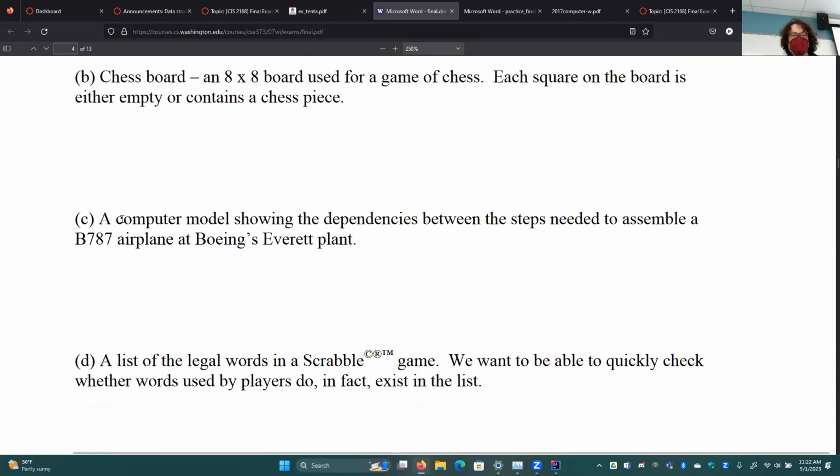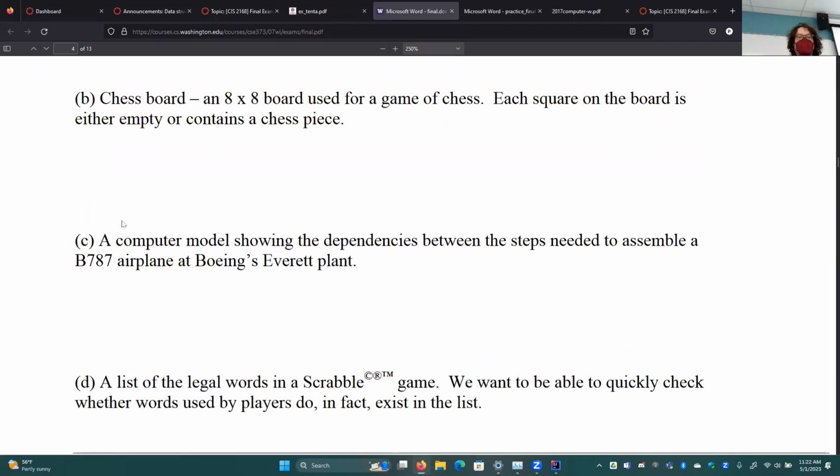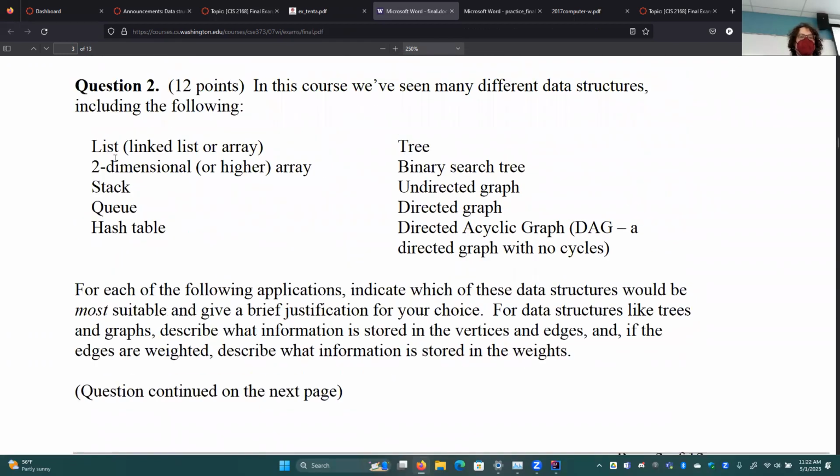All right, a computer model showing the dependencies between steps needed to assemble a B-787 airplane at Boeing's Everett plant. Let's go. So computer model showing dependencies between steps. So which of these data structures is best for showing the dependencies between steps?